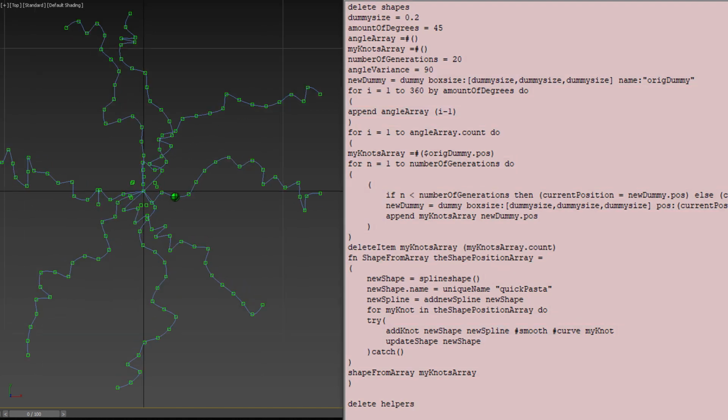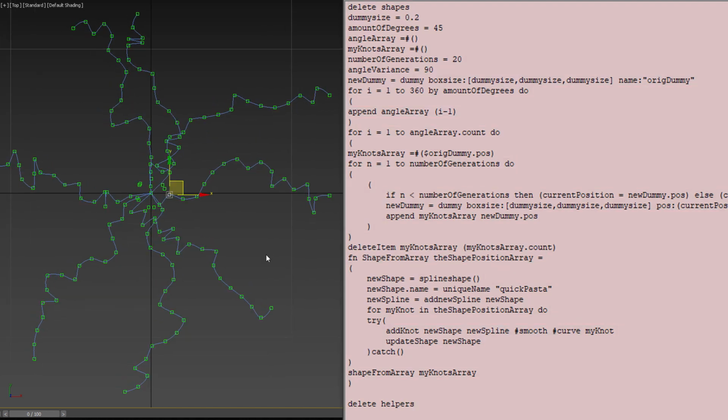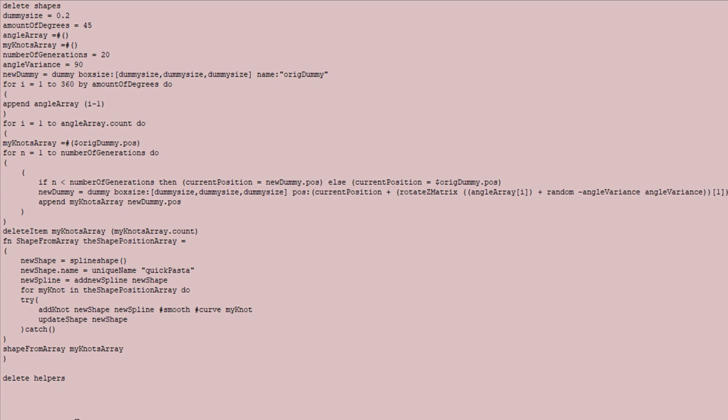I've got a line to delete the helpers because we don't really want to see those. And in fact, though we were using the helpers to help visualize what was happening and where our spline was going to go, now that it's working, we actually don't need the helpers anymore. And instead, we're just going to use positions. We don't need this new dummy line. That will just become new position.